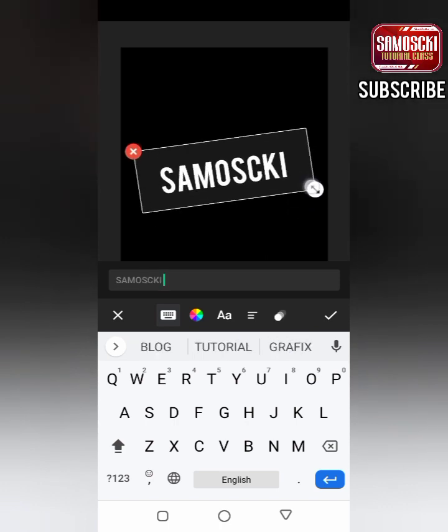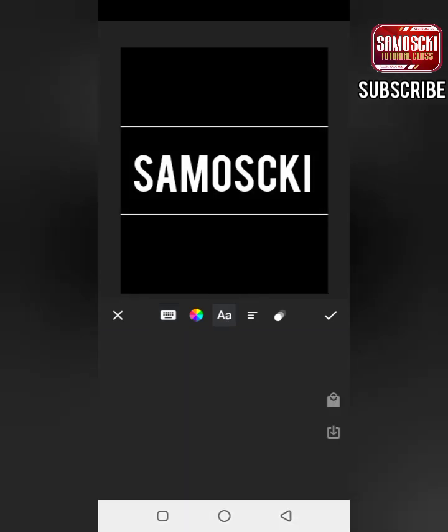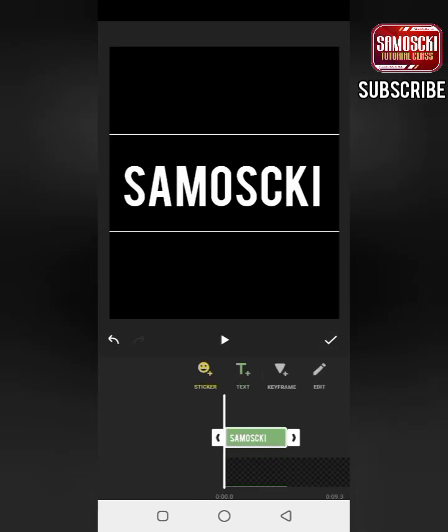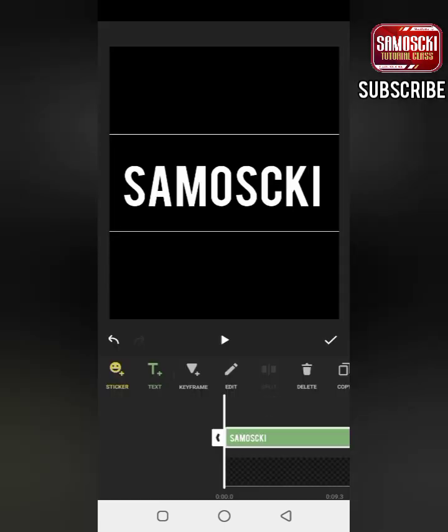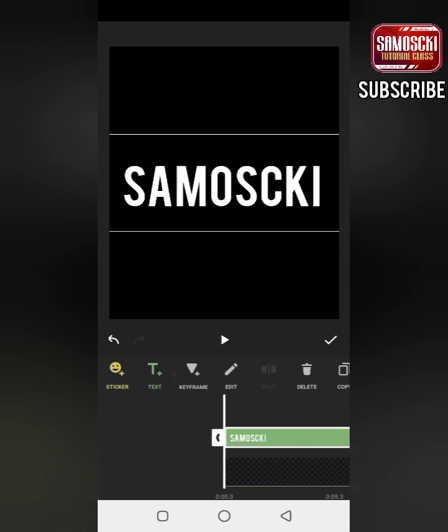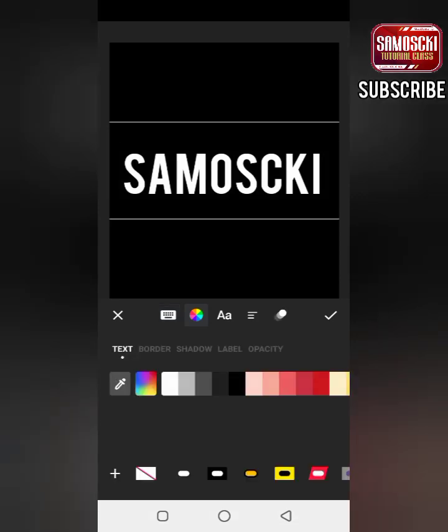Then you increase the text. Use a bold font. Okay, this one is bold. Then you add the duration of the text too. What's the next thing? You change the color to green color. That's the normal color for doing this thing.